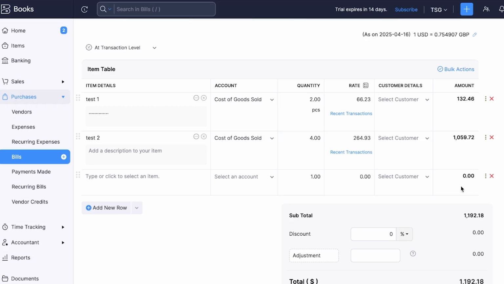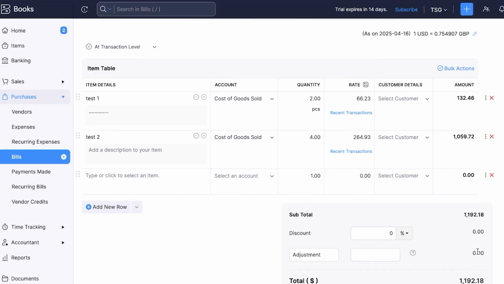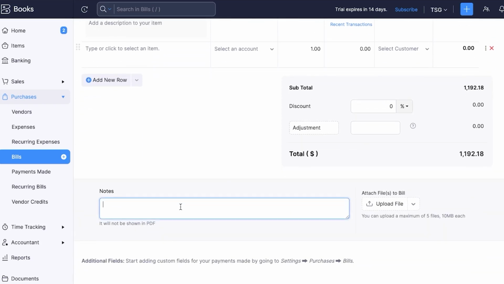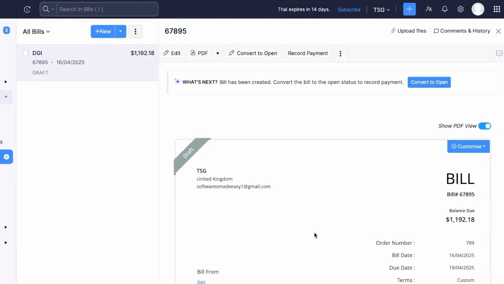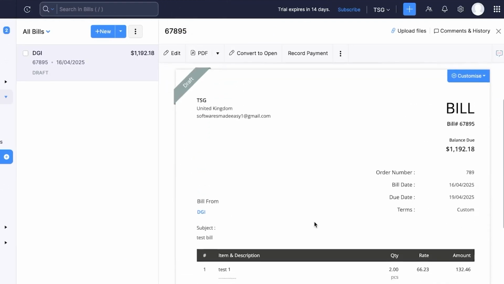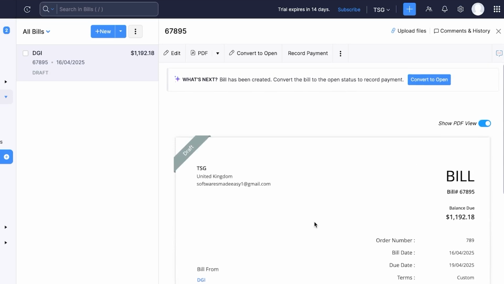So then we will be able to see our main bill at the bottom here. At the bottom here, we can add the notes. And for the notes, I'm just going to go ahead and add thank you. And then I can upload the file here. Click on save, and I'm just going to save it as a draft for now. So once you click on save, you will be able to see this is what the bill that we created with Zoho will look like.